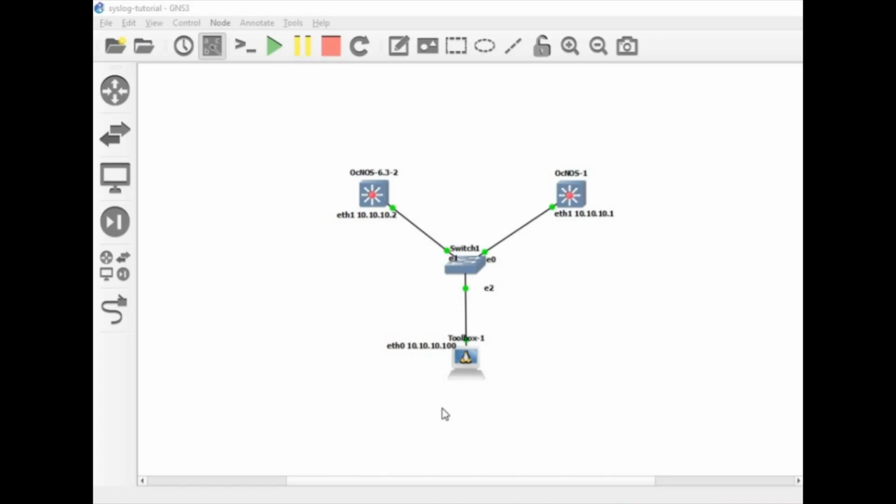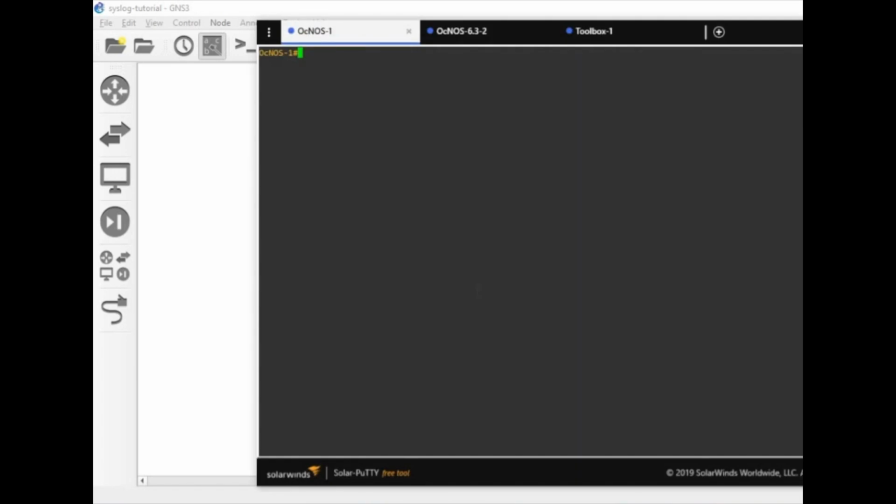First thing we need to do is use the command terminal monitor in enable mode. Next, we need to enter the global configuration mode and use the command logging monitor and our severity level, which in this case we will be logging all messages, so we will use 7.